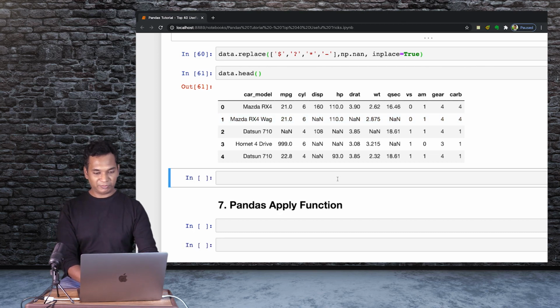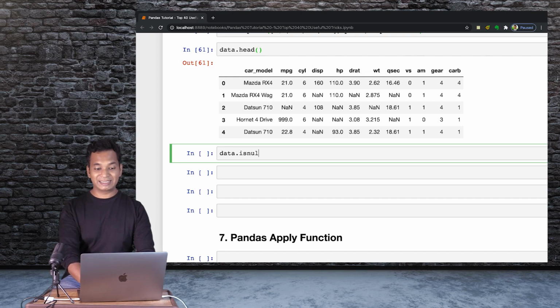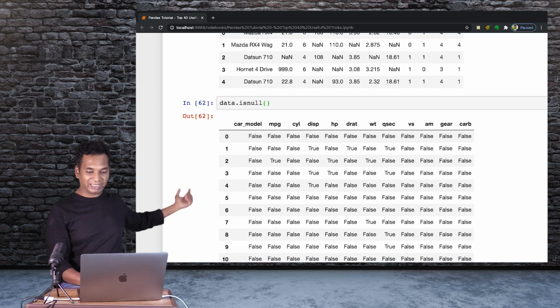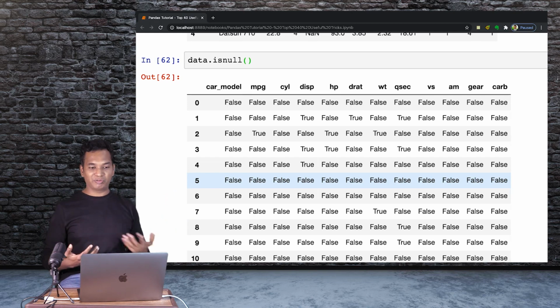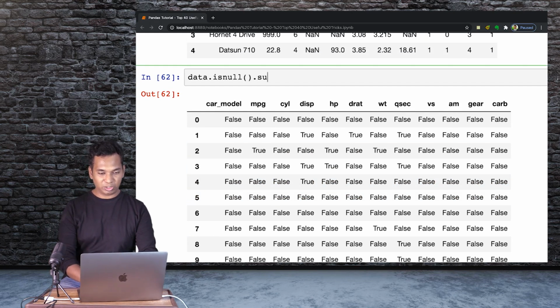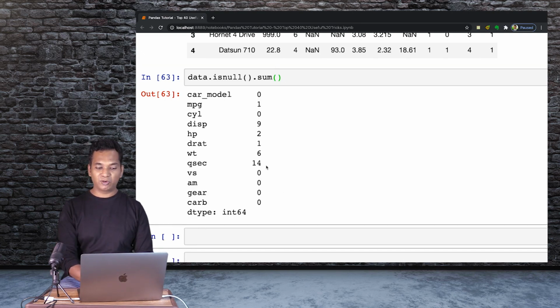Right, now if I want to see how many NaN values I have, obviously we use isnull. isnull will literally give you true or false. If you run it, you see the entire data frame with true or false everywhere. It does not make any sense, and you cannot really read that. So it's better if you simply say .sum. All the true values are converted to 1 and false to 0. So when you sum it, it literally gives you the number of missing values. So you can see that mileage has 1 missing value, displacement has 9, HP has 2, drat has 1, and qsec has 14 missing values.